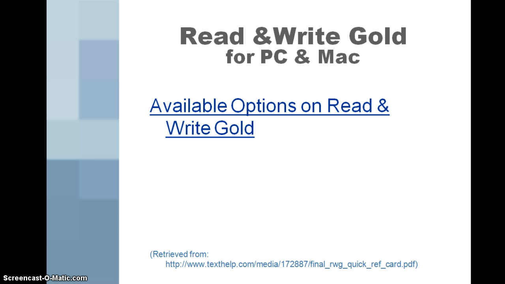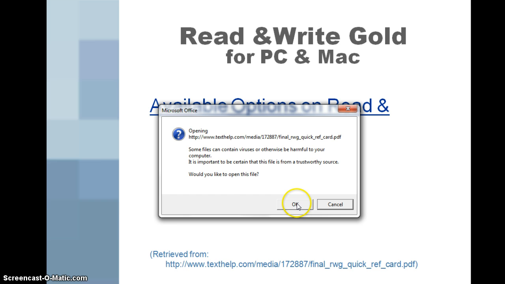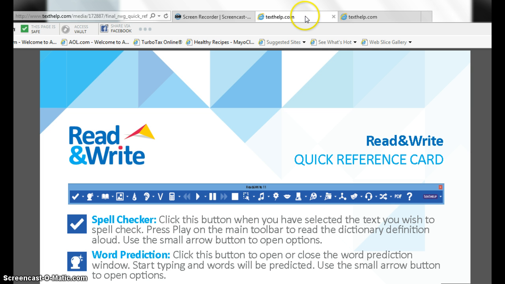Now before we go into all of it, I wanted to just cover all of the options that are available on all the different ones. The card that I'm pulling up is a quick reference card. On this quick reference card, it covers all of the different icons, if it will pull up eventually here. It'll pull up the different icons that are available on the Read and Write software.